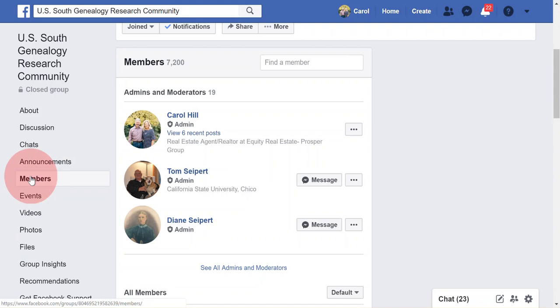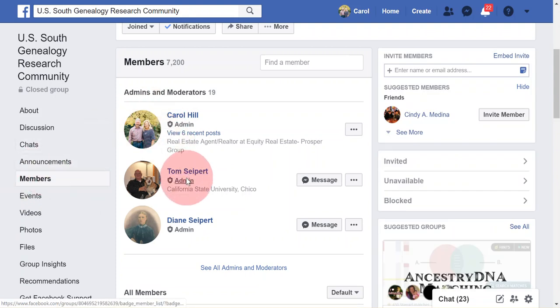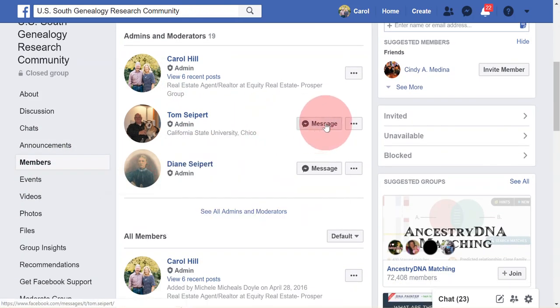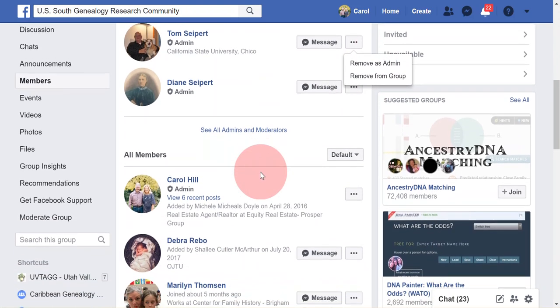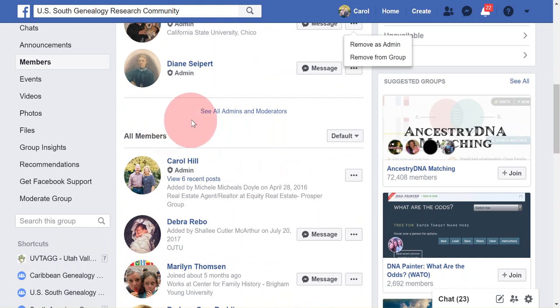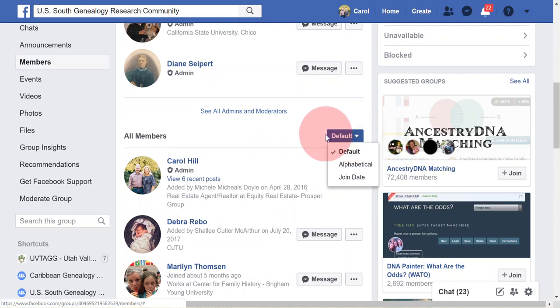Below the announcements is members, and this will show you the members. If you want, you can send a message right here, or see what this other option is, if you want to remove someone as an admin or remove them from the group, which you don't usually want to mess with. After you go down below the admins and moderators, you'll come to all the members. It usually puts you at the top. And if you want to view them a little bit differently, you can come over here to the side and view them in alphabetical order.